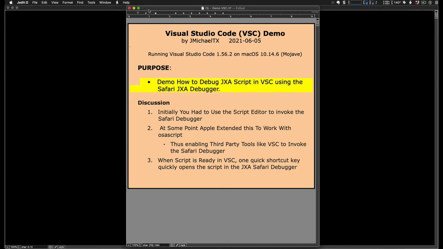Good afternoon. J. Michael TX reporting here on Saturday, June the 5th, about 5:30 p.m. Texas time. And I want to give you a Visual Studio Code demo, which will show you how to debug your JXA script in VSC very quickly using the Safari JXA Debugger.